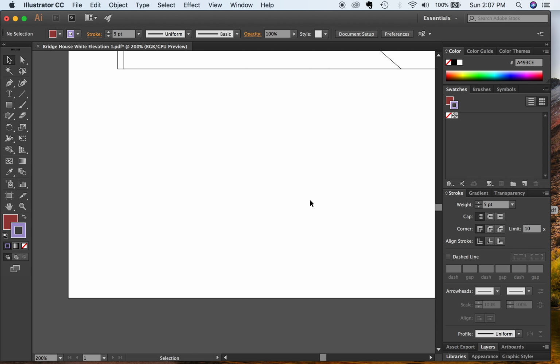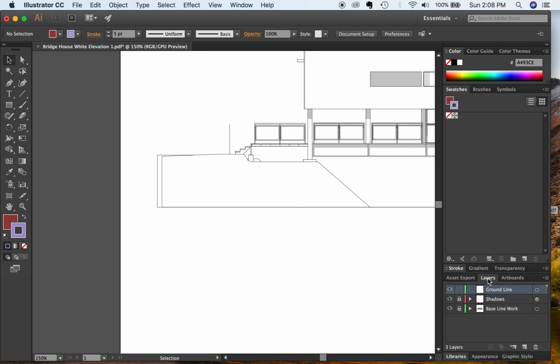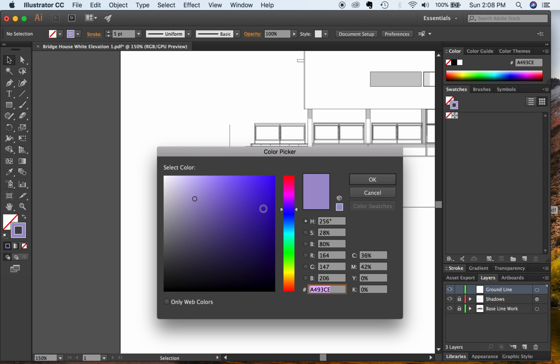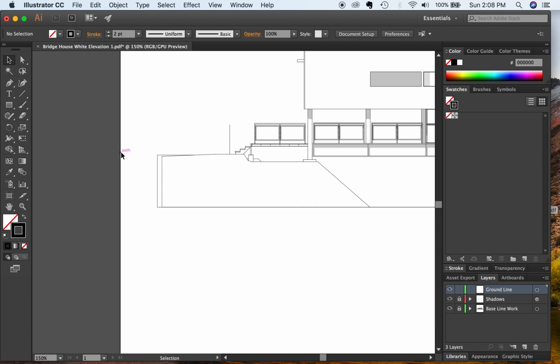So one thing I'm going to do is I'm going to come up here. I'm going to make sure that I'm on my ground layer. I have everything else locked. I'm going to go ahead and say I don't want a fill right now, but I want a black line. And maybe I'm going to go ahead and start with 2 point.